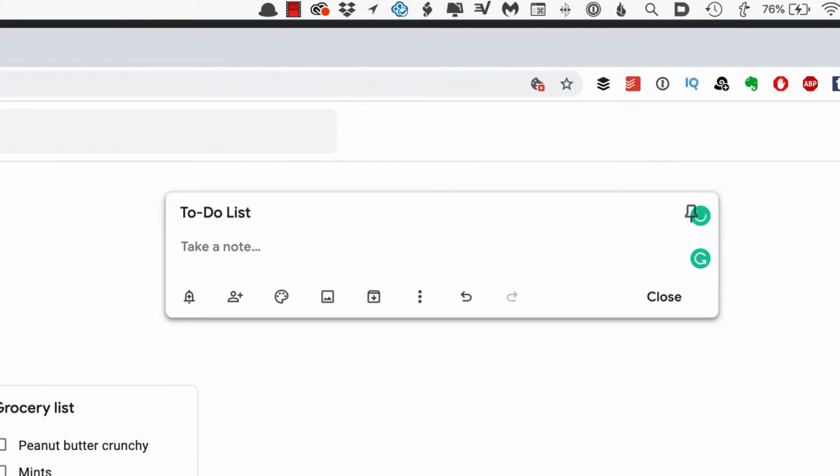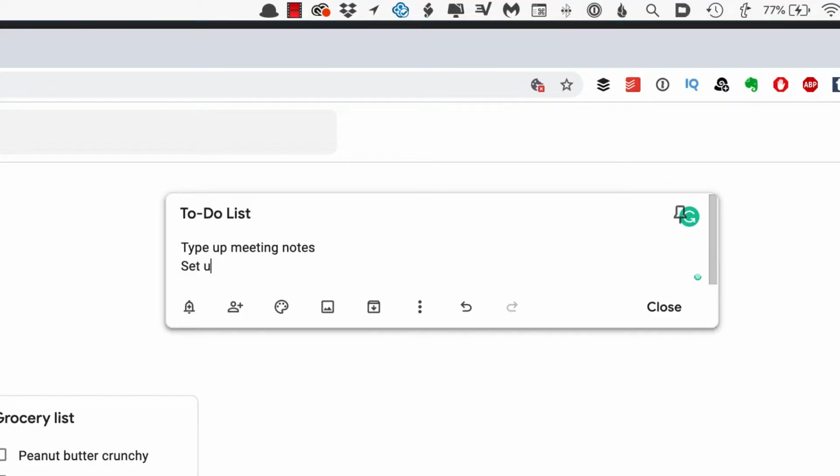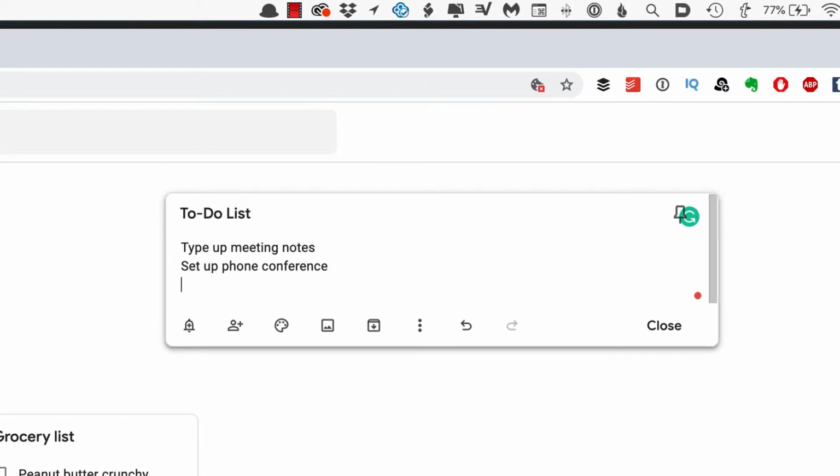So don't worry if you forget to give your note a title. In that case, Google Keep will use the first line of the note as the title. So now I'm going to click in the Take a Note area down here, and I'm going to type up meeting notes. Then I'll tap Return or Enter. Set up phone conference. Return or Enter, and call Sam. Okay, that should do it.